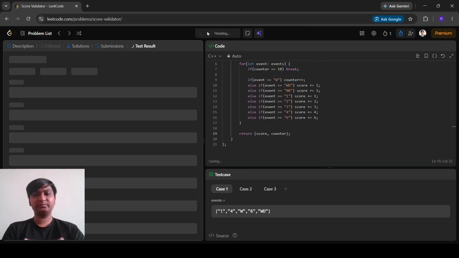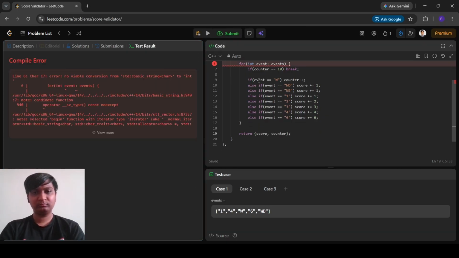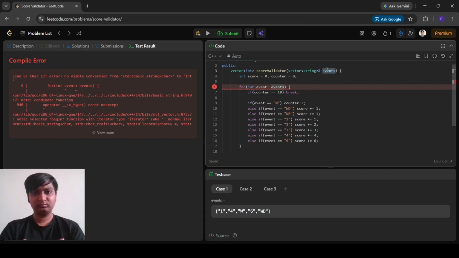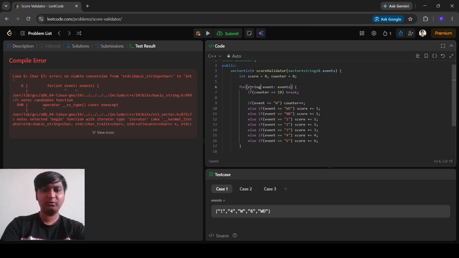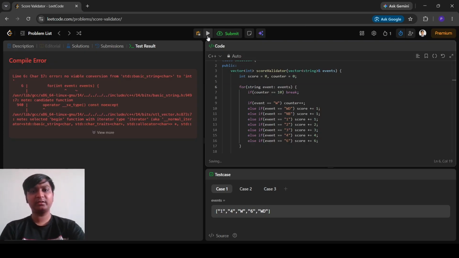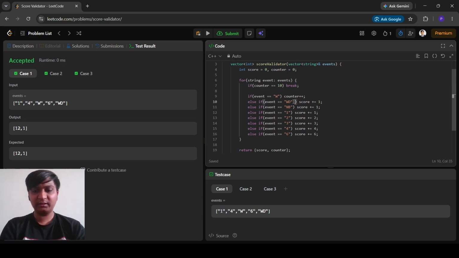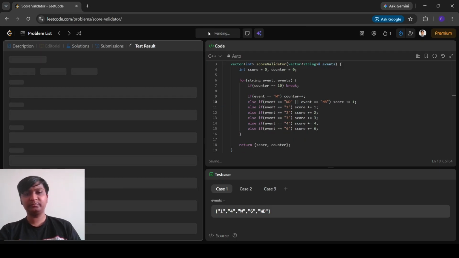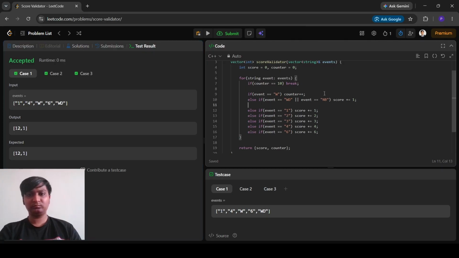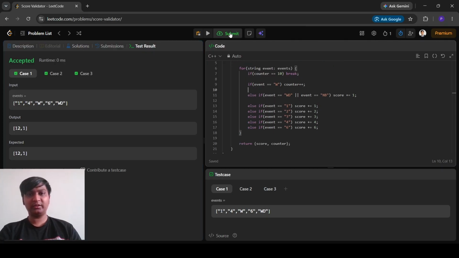So let's run this. The event is in string form, so we have to initialize with string. So let's run it. It is running. Also we can check this with an else if method. If the event is equal to no ball. So let's run it again. So let's submit this code.